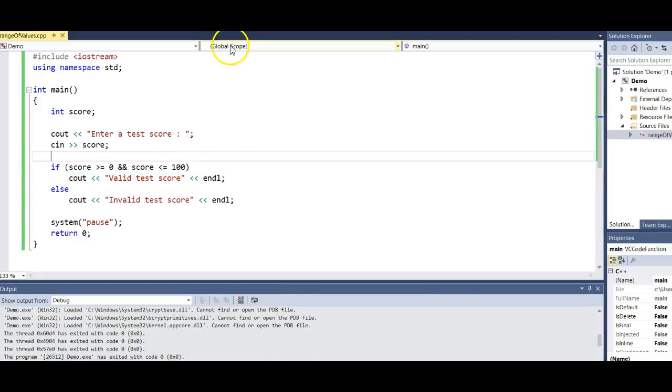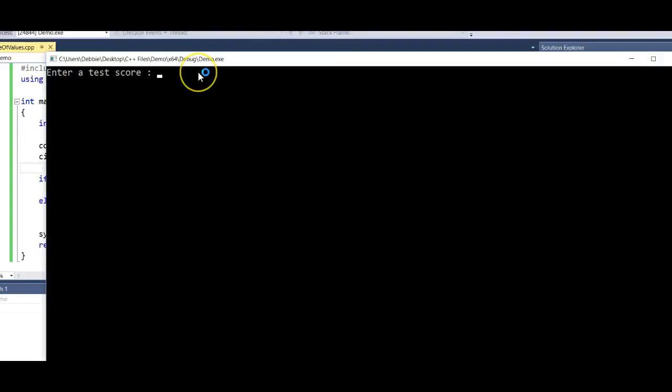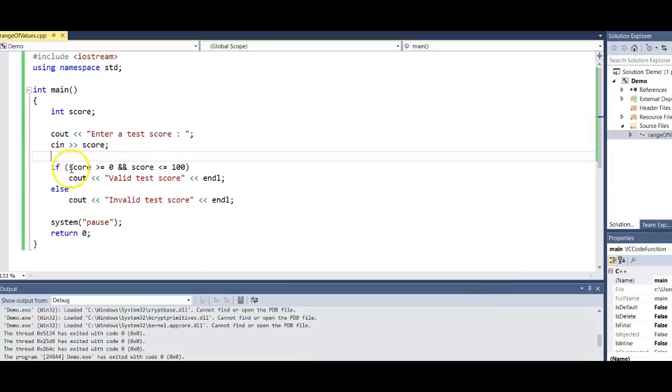Okay. And let's try something that's not valid. So let's run it, put 111, and it says invalid test score. So what happened with 111, this is true and this is false. 111 less than or equal to 100 is false. So then you have true and false. The whole thing evaluates to false, and it'll output invalid test score.